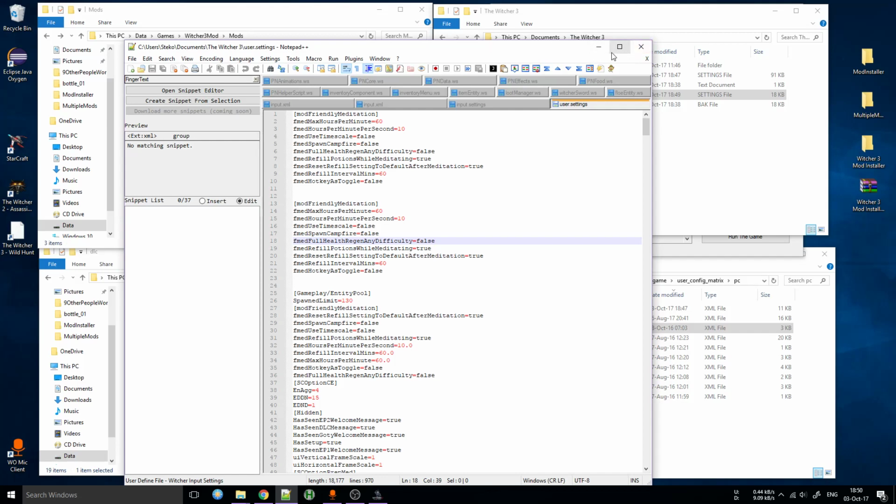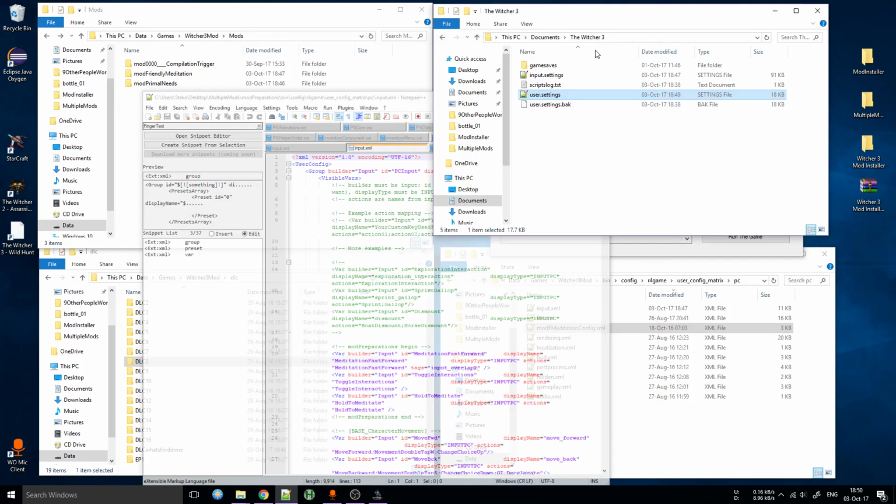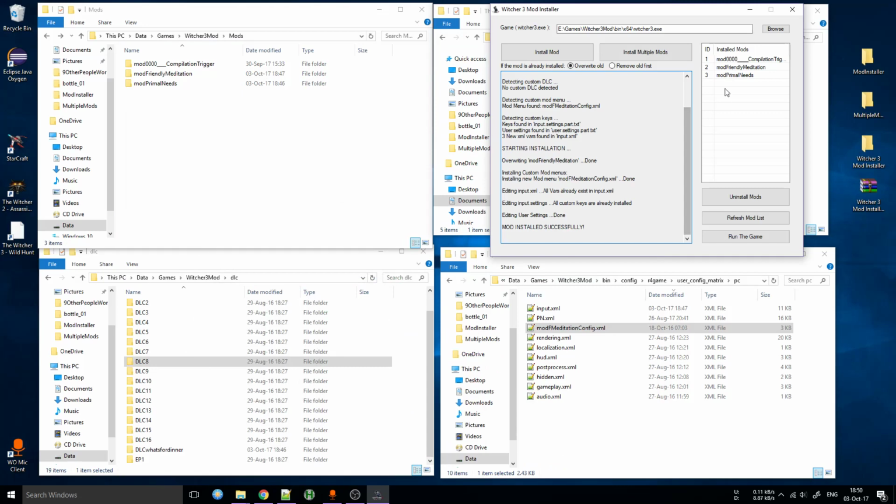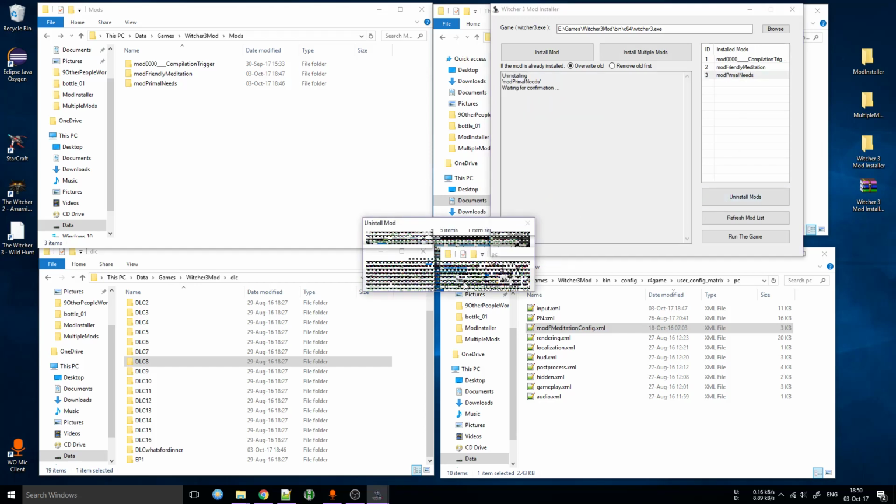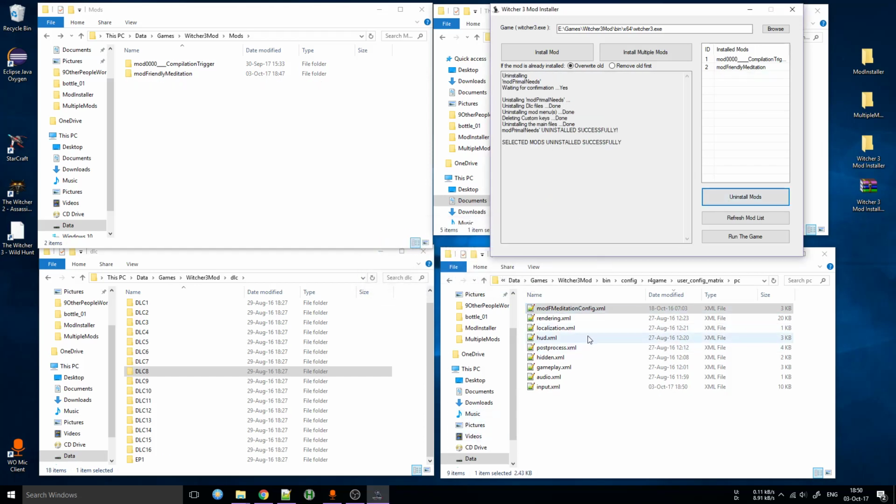Alright, we see that everything is installed correctly. Now let's try to uninstall them to see if uninstallation works correctly. I'm gonna uninstall Primal Needs first. Uninstall, yes. It says it deleted everything. As you can see, the PN XML is gone, the DLC, What's for Dinner, is gone, and the main mod file is gone.